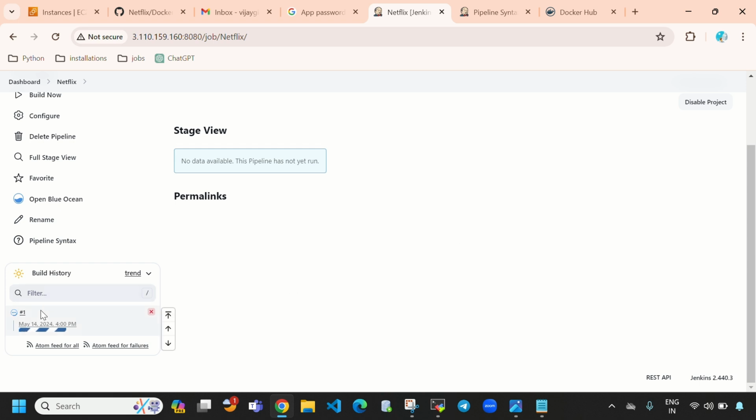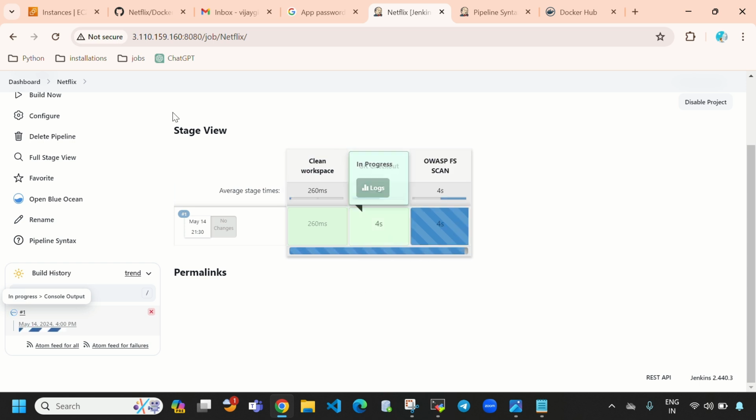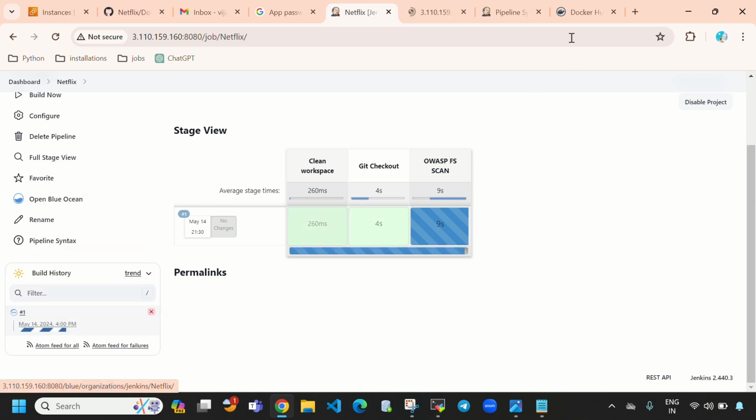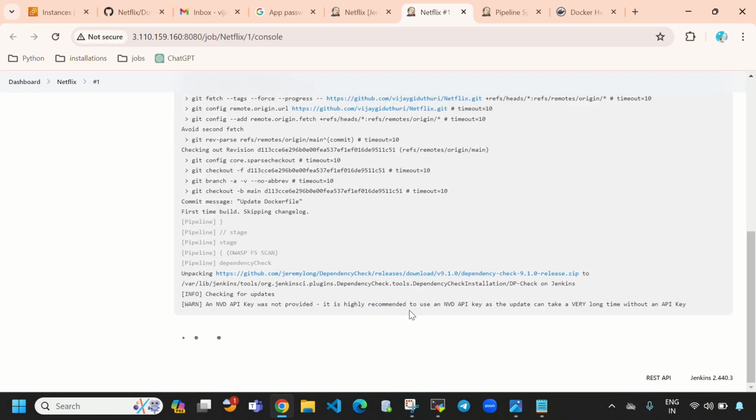So now our Jenkins pipeline will start building. So here you can see it was started. Clean workspace completed. Git checkout is going on. Git checkout is nothing but it will take the source code from the GitHub repository. And here you can see OWASP file scan. So I'll open this in a new tab again. And here you can find all the output.